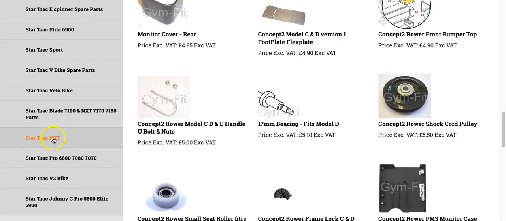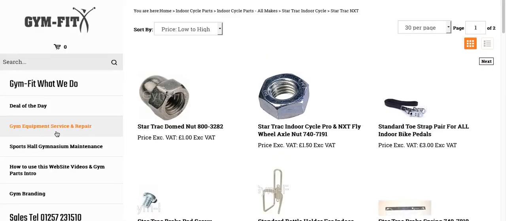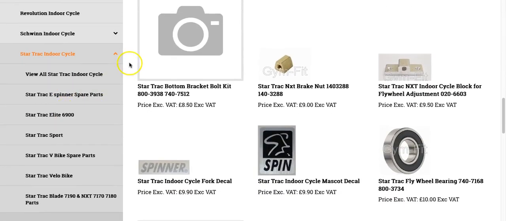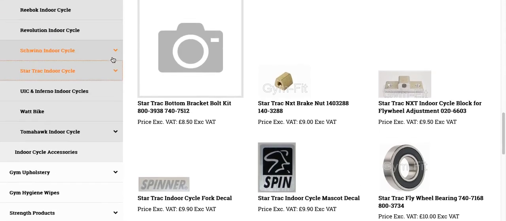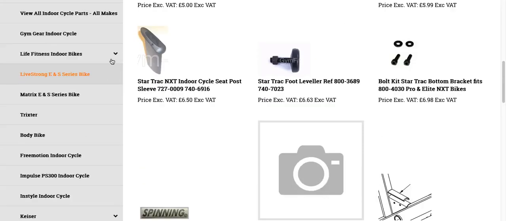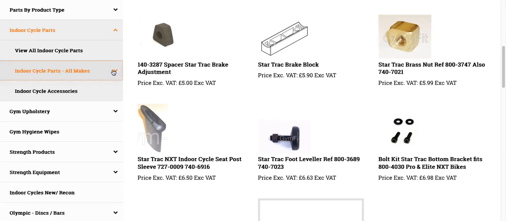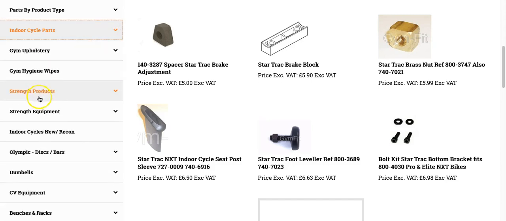Again, if you were to click on any of those, the parts will appear on the right hand side. Once we're finished looking at Star Trek parts, for example, we can click on the button to the right hand side of the Star Trek Indoor Cycle section. That minimises that. And if we're happy that we've seen all the indoor cycle parts, the orange highlighted indoor cycle parts section, if we were to click to the right hand side of that, that minimises that as well. And then indoor cycle parts is minimised again.